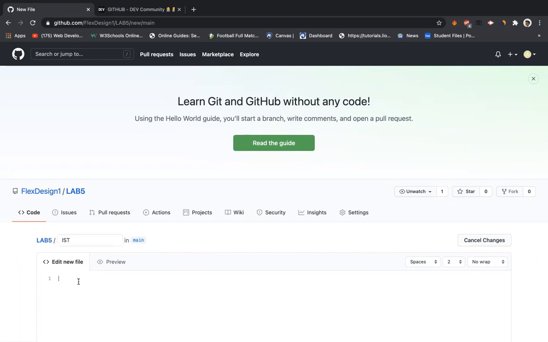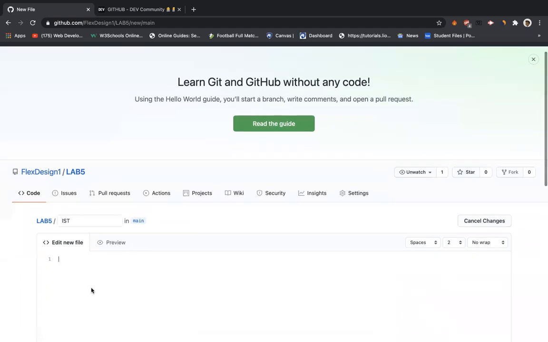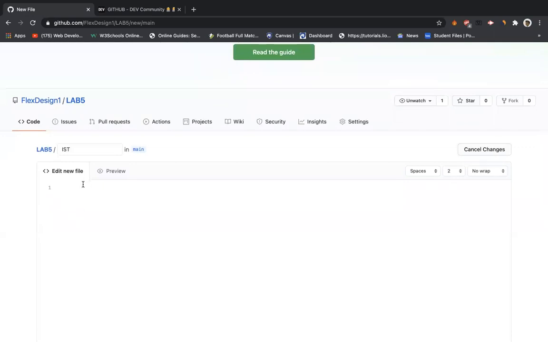And inside, usually, this is where you add your code, whatever code that you're trying to edit or add. So out here, I'm just gonna put in some text. So Flex Design on YouTube.